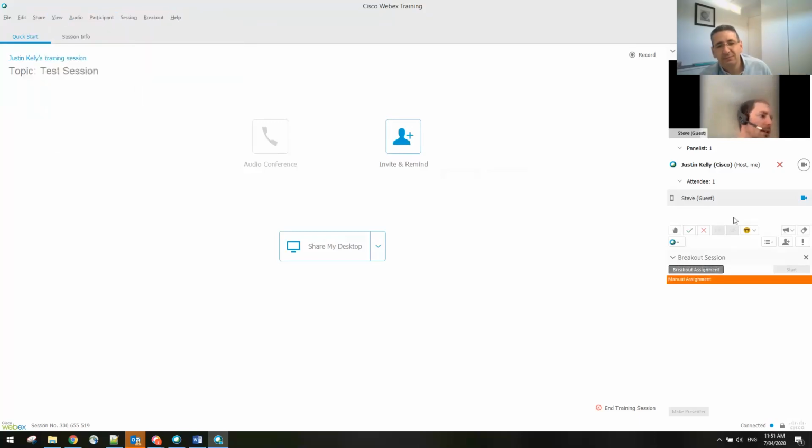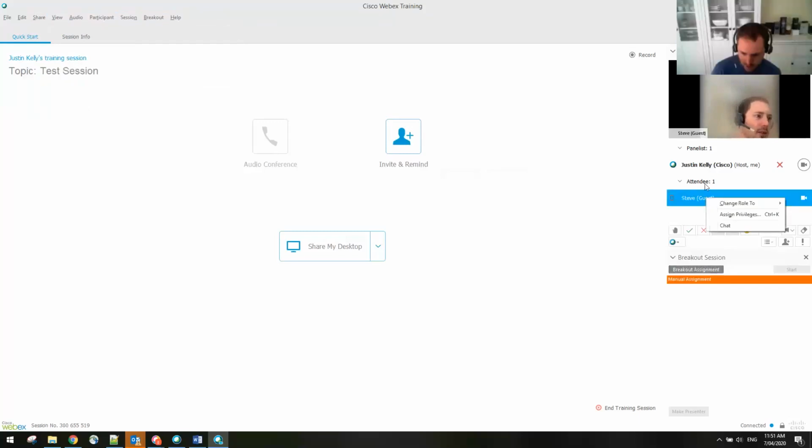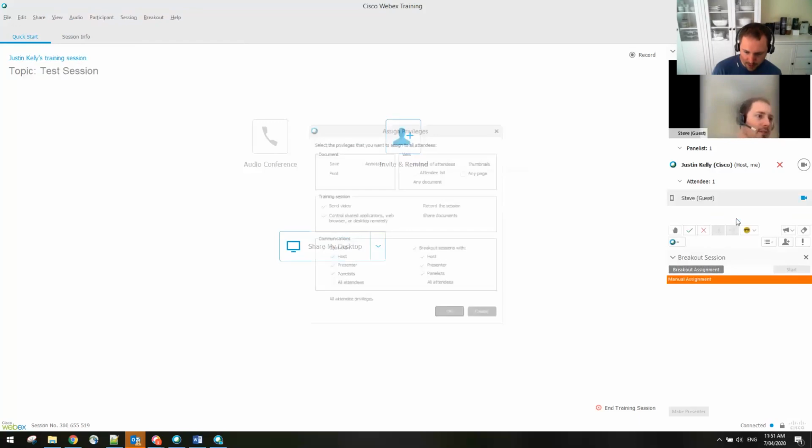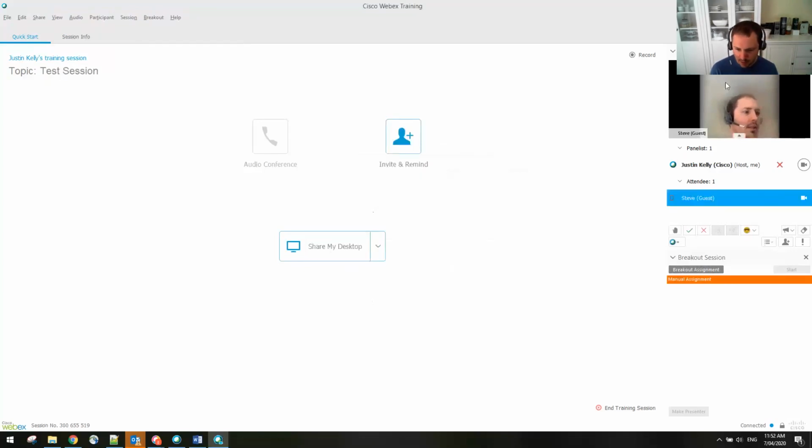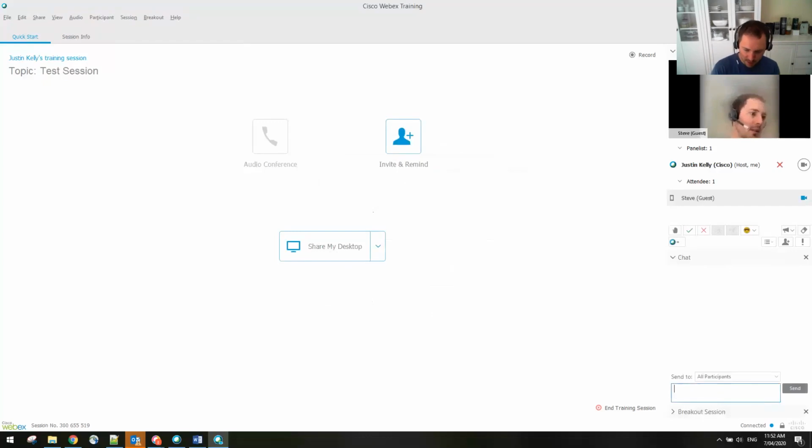Yeah, exactly. So what we want to do is right-click on the attendees and assign privileges. And down here in the communication section, we've got that chat control. So do I want the students to be able to chat to each other? Yes. So that is in terms of a typing type of chat. So hi, this type of chat.